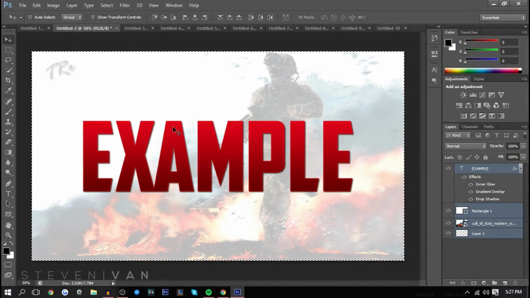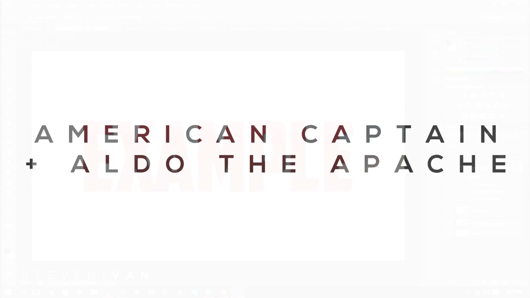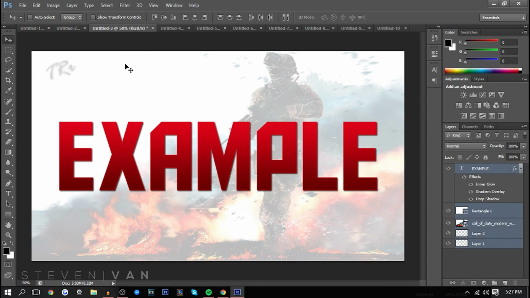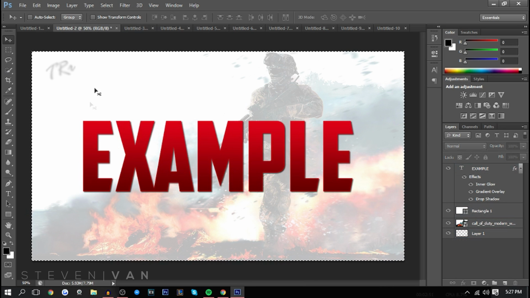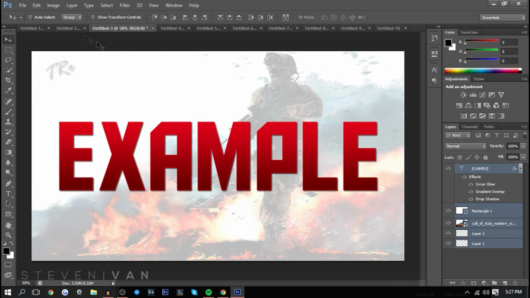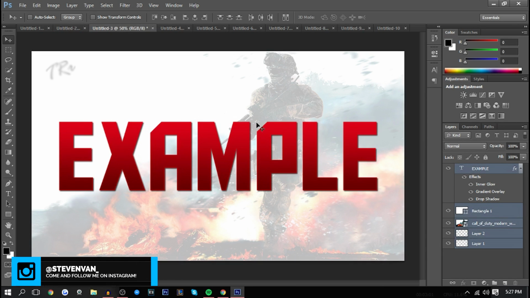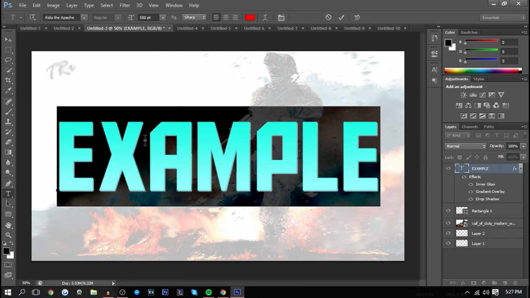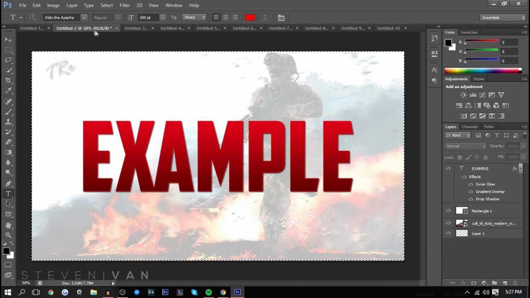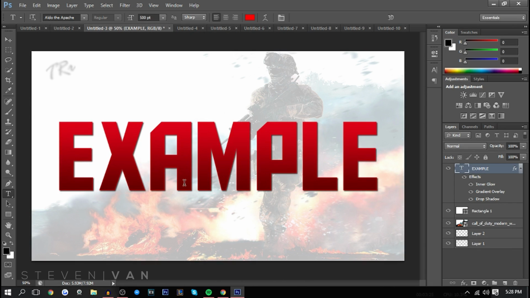The next two here are quite similar. They are American Captain and Aldo the Apache. I'm not sure if it's pronounced that way, but if you know how it's pronounced, correct me in the comment section. But here they're practically the same. I think this is more narrow and this is a bit thicker, a little bit spread out, but they're practically the same. They're very sleek and they look really nice. I like the Apache more, but you can use both of these and they look very nice and complement each other very well. I use these in my old thumbnails. Also, the Apache, I use it in client work for banners and that sort of stuff.